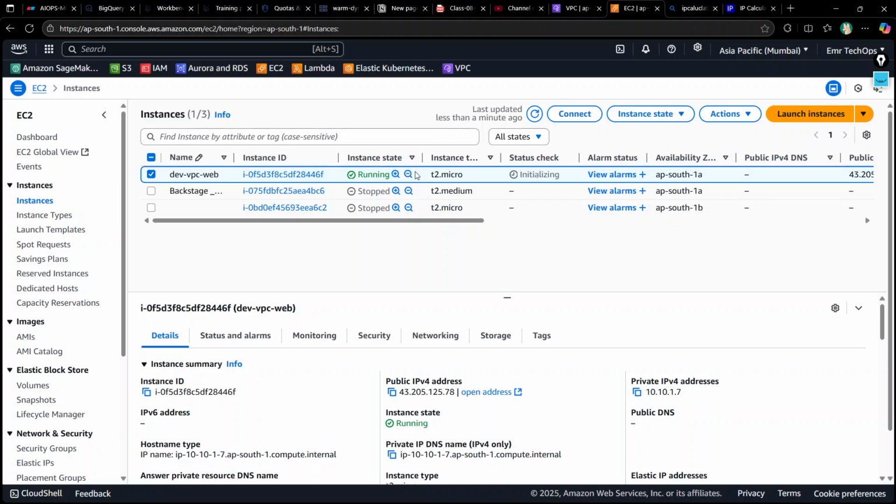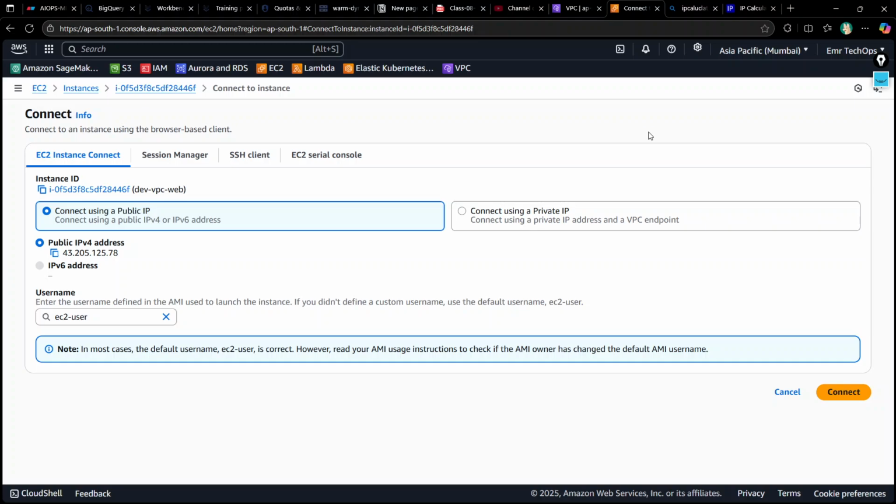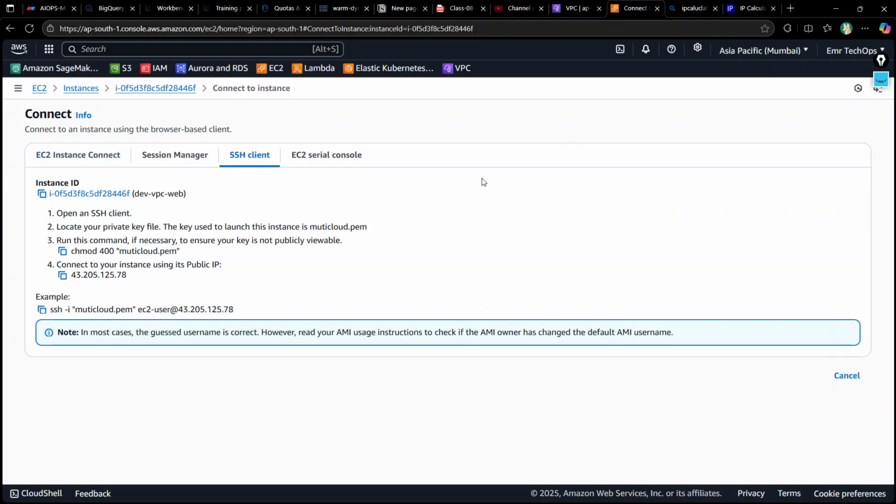So I would like to connect to this server. I would like to connect and deploy a hello world or something. Can someone guide me please? Yeah, you need to click on connect, SSH client, copy the SSH command. Open my terminal.